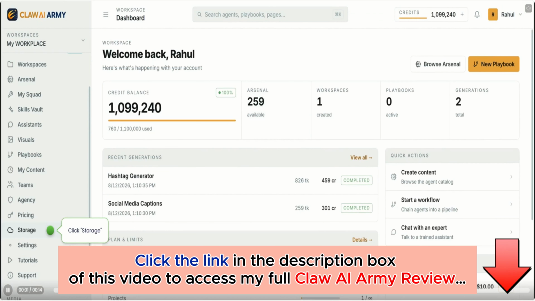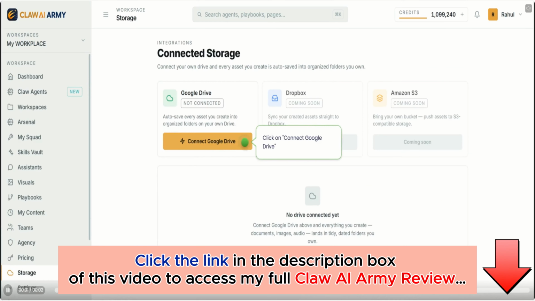Now the first step is to connect your Google Drive to Claw AI Army so that all your assets generated in the tool are fully saved and backed up on your Google Drive. It's fully safe to connect your drive over here. You need to click Storage. Click on Connect Google Drive.